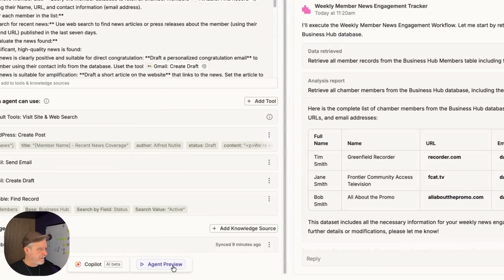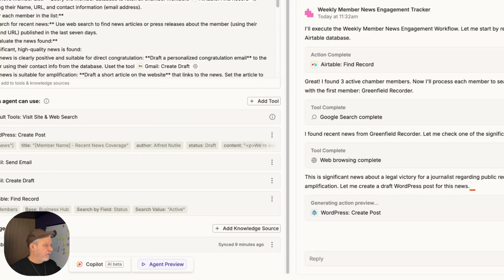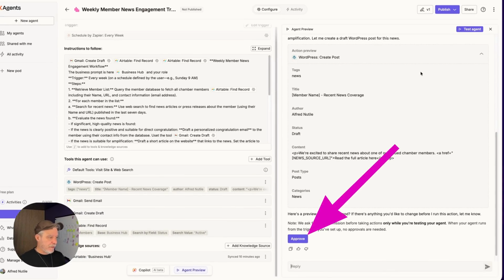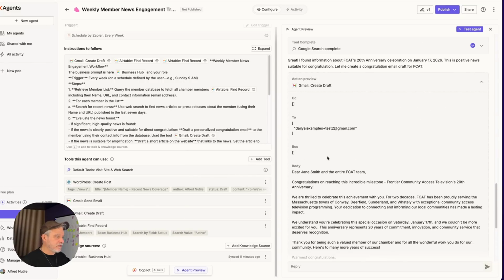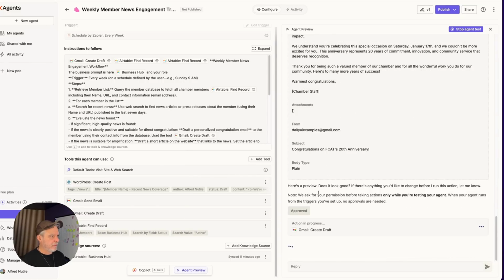So now if we go back to Agent Preview and we test again, we can go through the process. So let's see what happens. All right, we see some news being found. We see it's creating a post. This is cool. Now I'm being asked to approve, but I wouldn't have to if we were not testing. Here it's sending an email to one of the members, but it's just a draft, okay? And so we can go approve it, and I'll show you what that looks like in a moment.